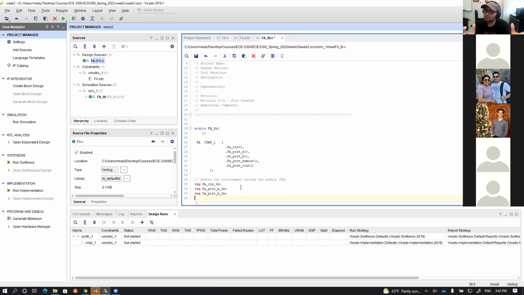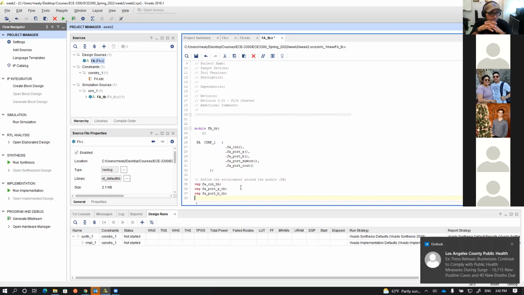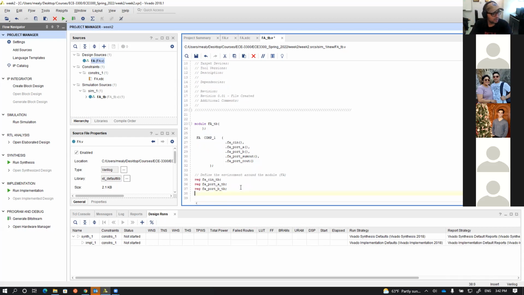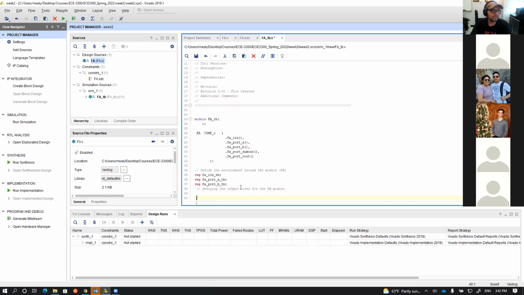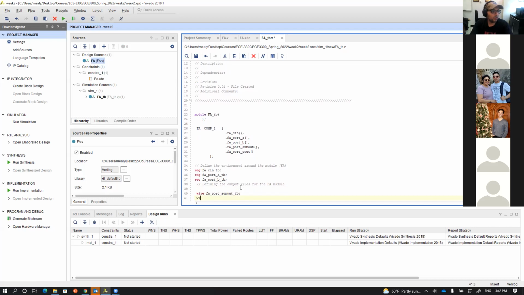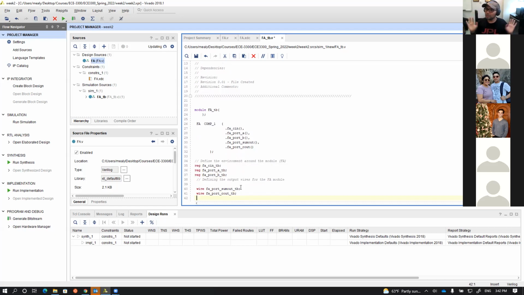Are we done with inputs? Yes. We are done with inputs. Then we're gonna define what? Under this, we can say defining the output wires for the FA module. In that case, it's gonna be what? Wire FA port sum out TB, wire FA port C out TB. So far, so good.